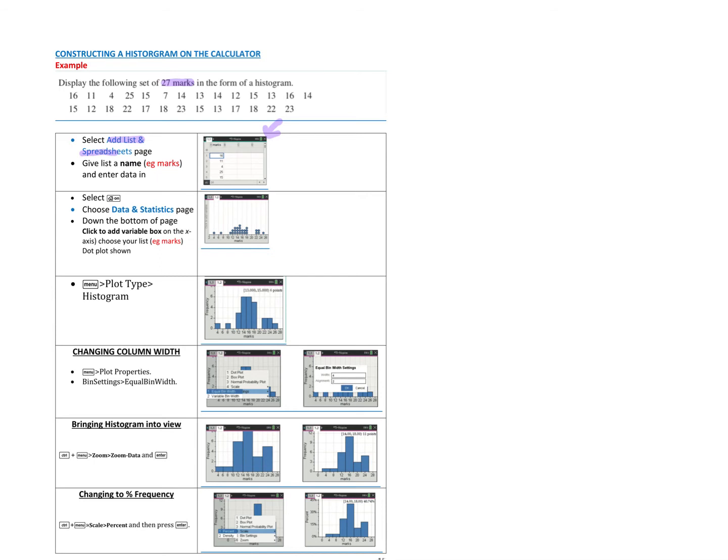Now you need to give your list a name. For exam purposes, you should really try to label it with something to do with the question so that you're not going to mess up and forget, or you can check that question because you've called that list an appropriate name. Because it was marks, I'm going to call it marks. You can see there I've called it marks. And then I've entered in the list, all these 27 numbers. Because there's 27, when you get down to your last one, you should be checking that you're on the 27th line when you type in your last digit.